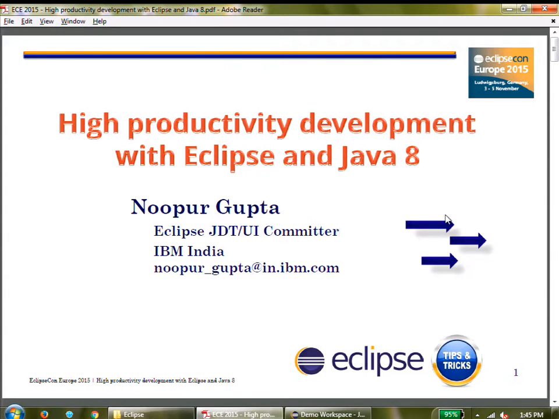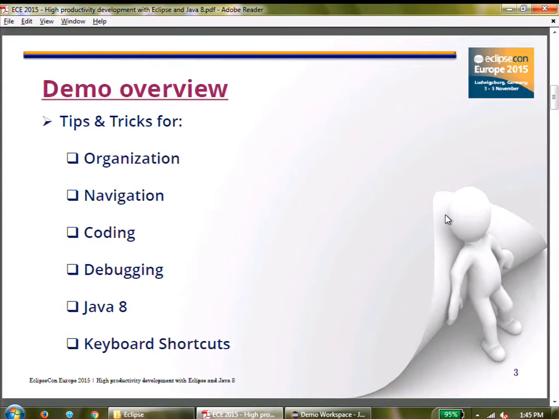For the demo, I'll be covering various areas from organization to navigation, coding and debugging in Eclipse. And I'll show you how you can make your experience with Java 8 more convenient and pleasant in Eclipse by using some of the new tooling features which we have provided as part of the Java 8 support. And towards the end, if time permits, I'll show you some of my favorite keyboard shortcuts.